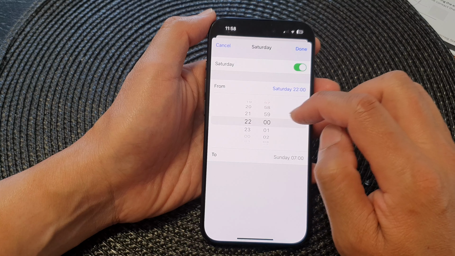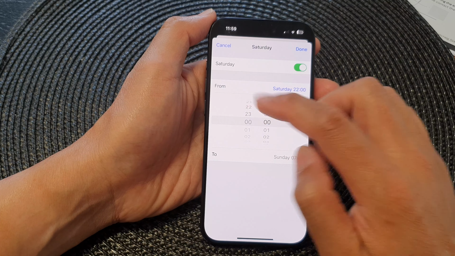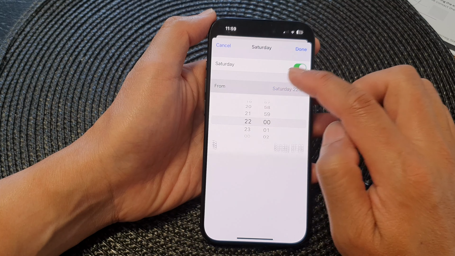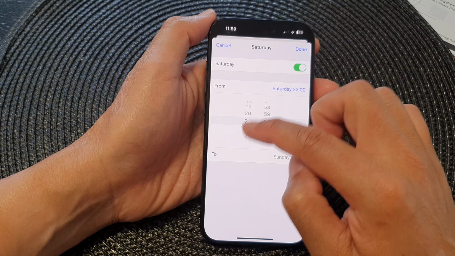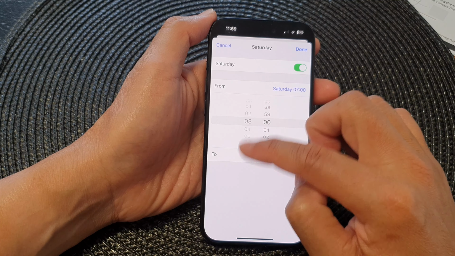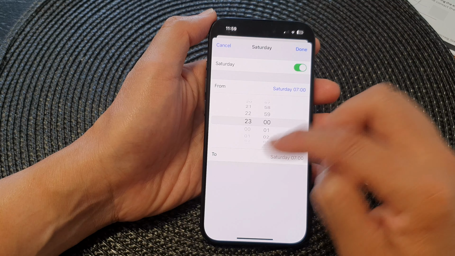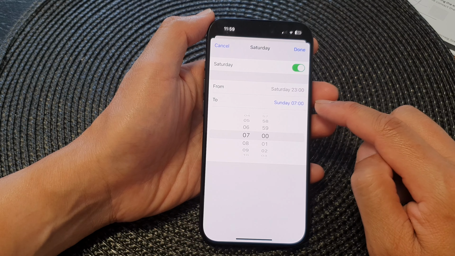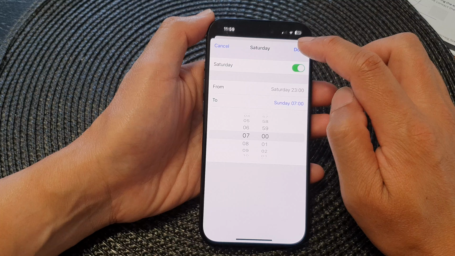So say from 12. So here we go from 12. So from 12, we'll try it again. So I can't set it from 12, maybe from 11. And then 2, Sunday morning, so 7 a.m. So 8 hours of downtime, then tap on Done.